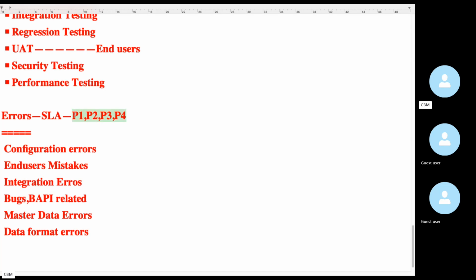So the P1 ticket has a time duration, P2 has a time duration, P3 has a time duration, and P4 too. High priority tickets are P1 and P2, the medium priority ticket is P3, and the low priority ticket is P4. So based upon the priority and severity, we need to resolve the tickets.